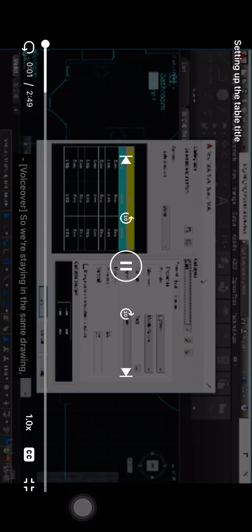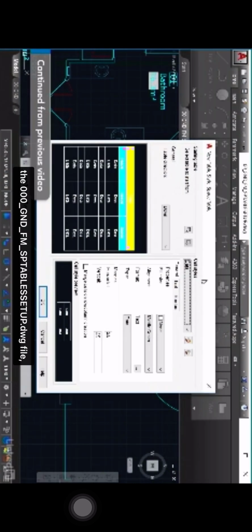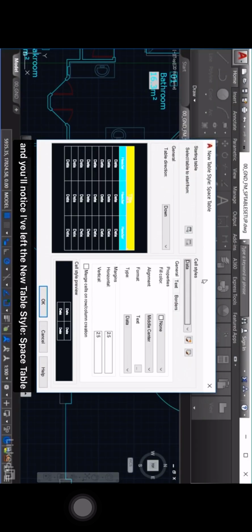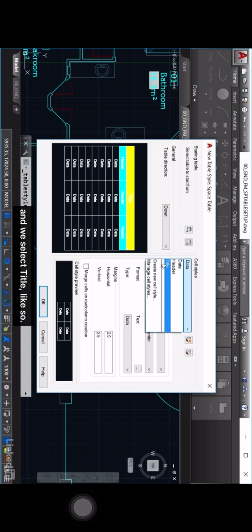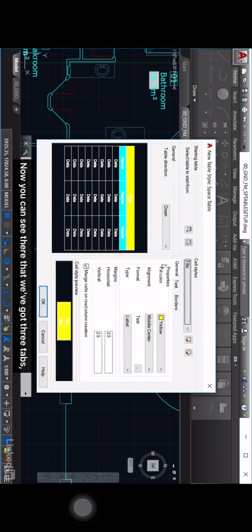So we're staying in the same drawing, the 00 ground FM SP table setup.dwg file, and you'll notice I've left the new table style space table dialog box open because we're going to look at setting up each part of our space table. So we're going to look at setting up the actual title of the table style. So we're in the table style dialog box, we go to the cell styles here and we select title, like so.